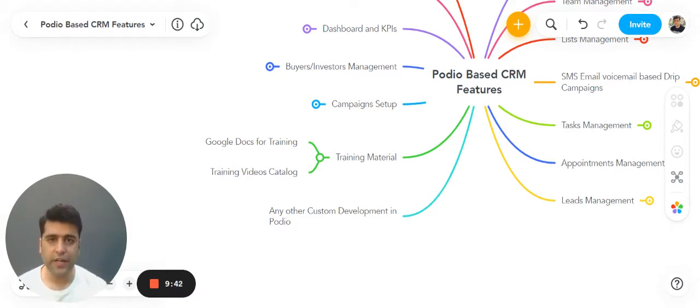Most of the service providers available in the market don't have training material, and they separately charge for providing you training. They will set it up for you, and there are some guys who are individually working in the real estate domain. They cannot provide you training because they don't have material already available to guide people about the different apps available in Podio. So we have created Google Docs to explain everything, and there are also Loom training videos available.